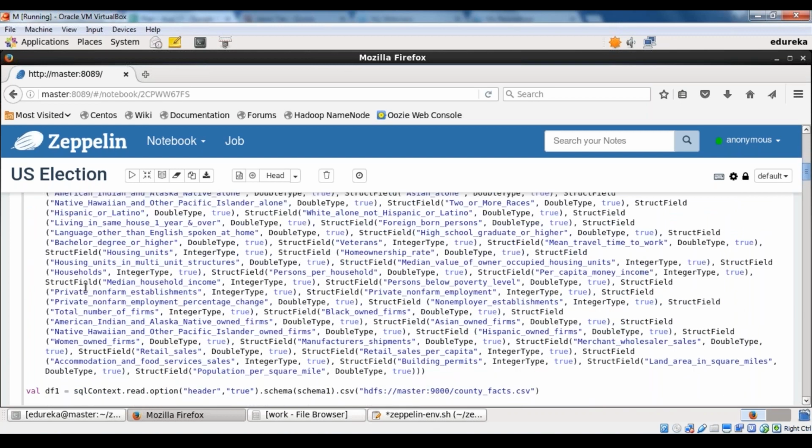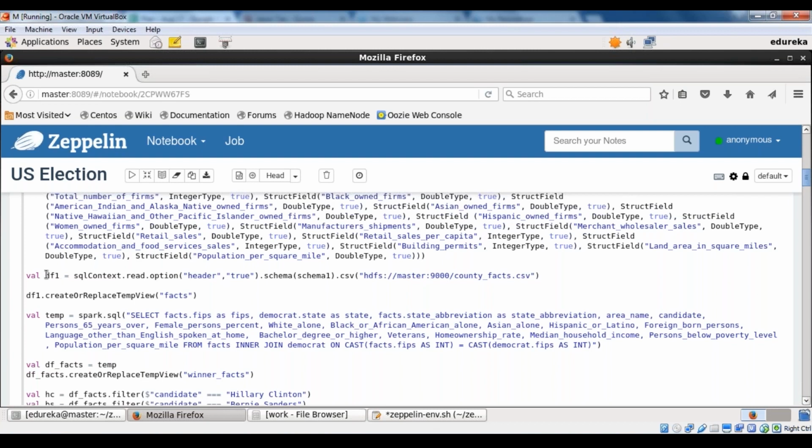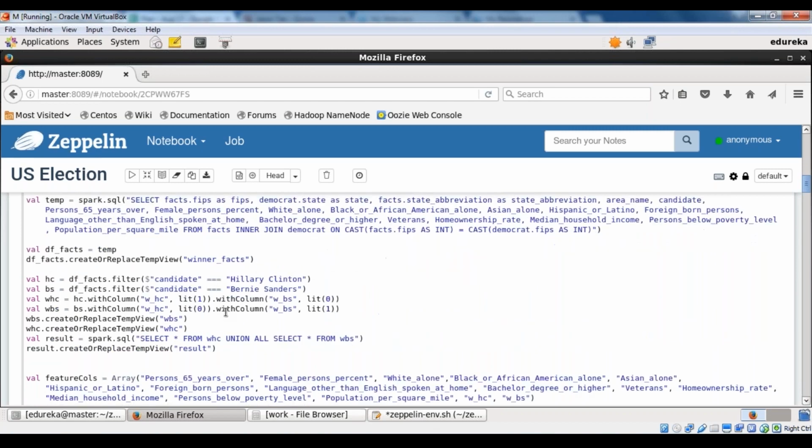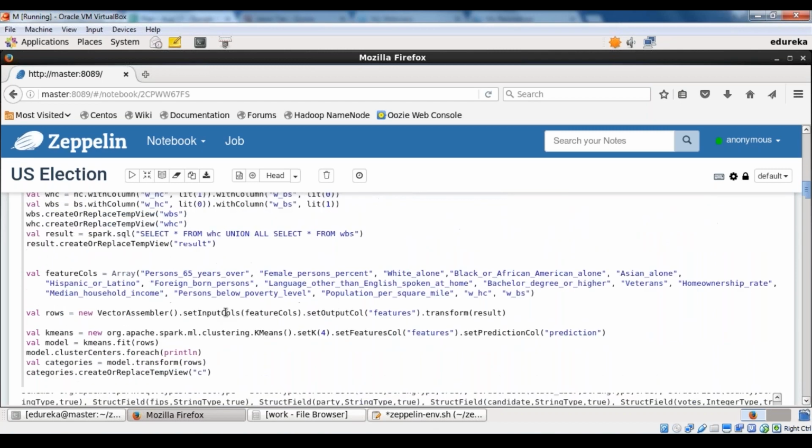The next thing we're doing, again, we have to read our data set, and now I'm storing my data set into a new variable called df1. And this is the path in my HDFS where my data set was. Then I have created a table view for my data set, which is called facts. Now let me show you what facts contain.